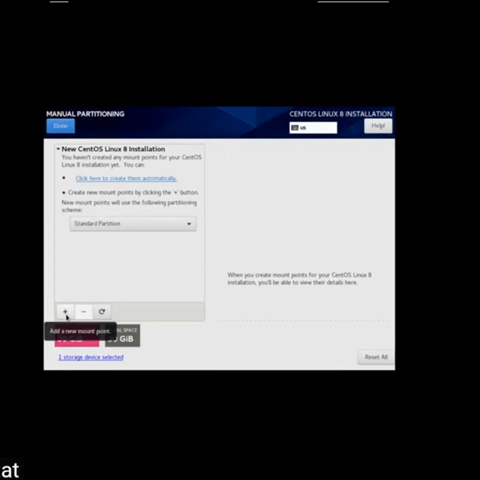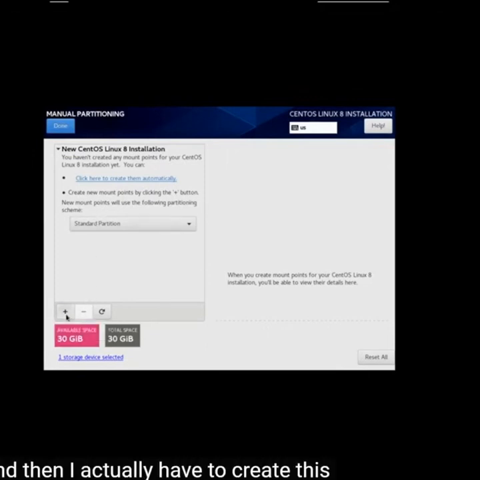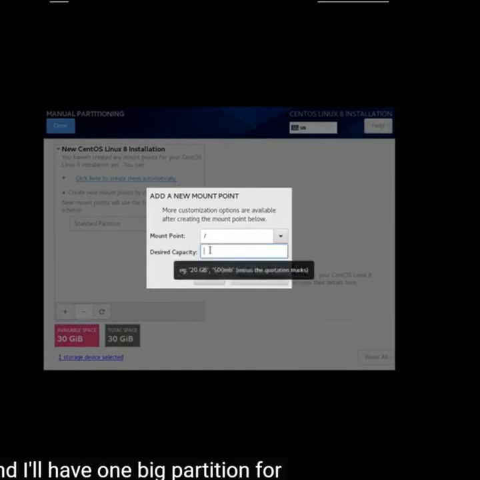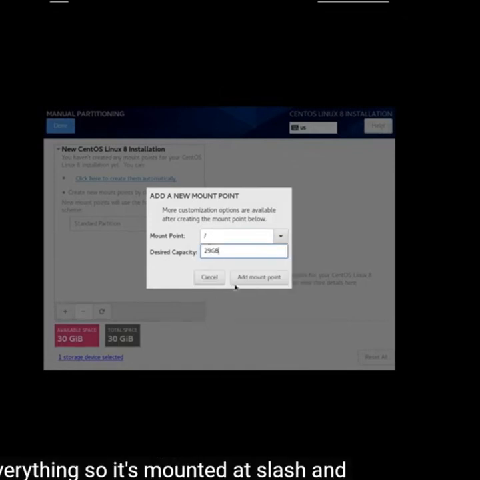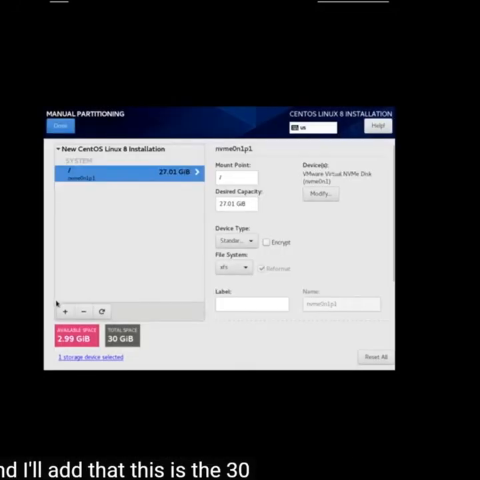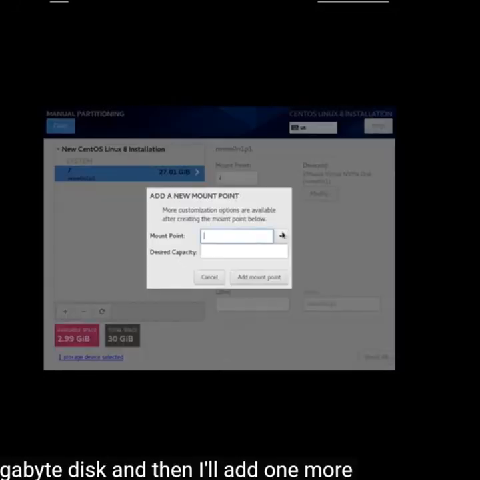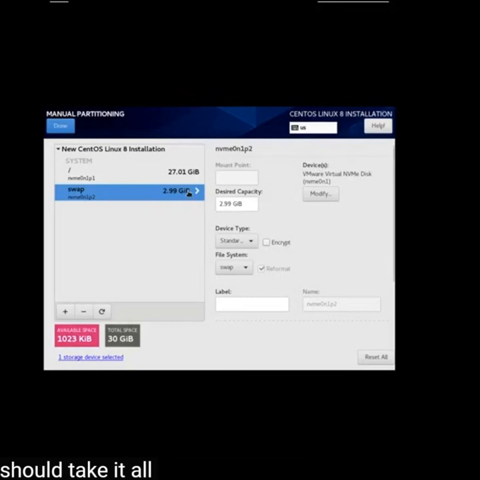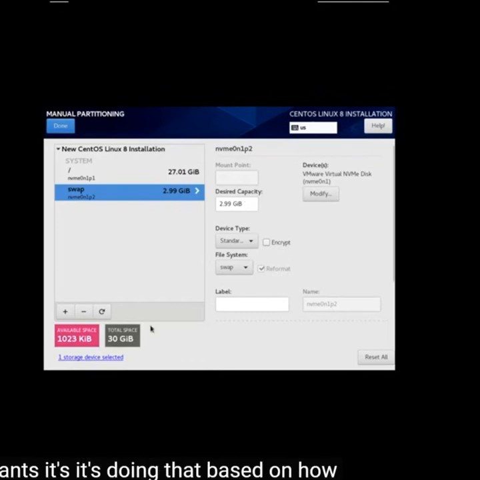And then I actually have to create the partitions I need, so I hit the plus sign. And I'll have one big partition for everything, so it's mounted at /. And let's give it 29 gigabytes. And I'll add that. This is the 30 gigabyte disk. And then I'll add one more, okay? And that won't be mounted. That'll be for swap. And if I don't give it desired capacity, it should take it all. Which it actually decided it should have 3 gigabytes. I'll let the system go with what it wants. It's doing that based on how much memory I have, okay? And it says I have only like 1 megabyte left out of the total 30 gigabytes.